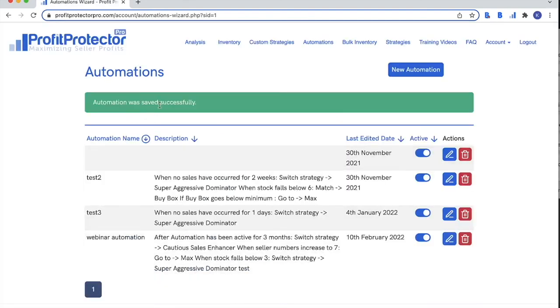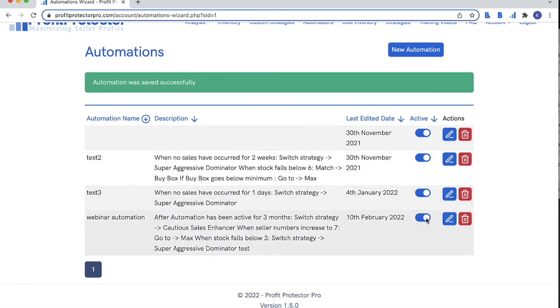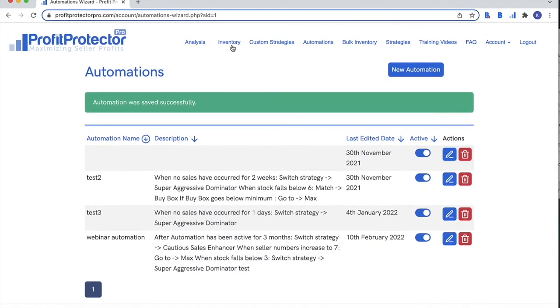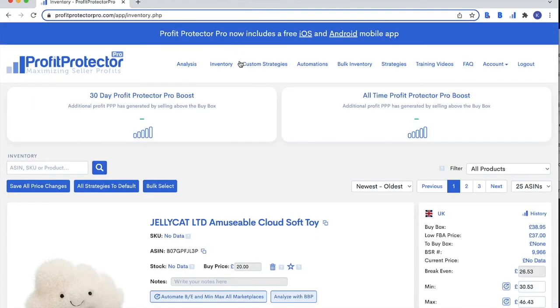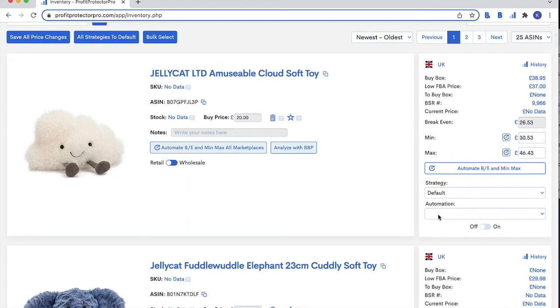And then you'll see it says automation was saved successfully, and that's appeared at the bottom here. Now it's toggled on. So what this means is then if I go to my inventory, I'm just going to refresh it. You'll have seen you have obviously the strategy one, and then you have the automation one. And you'll see that now that webinar automation, the one that I've just created, is available. So I can select that and apply that to this ASIN, because obviously the reason that you've created an automation in the first place might be that you want to apply it to certain ASINs.